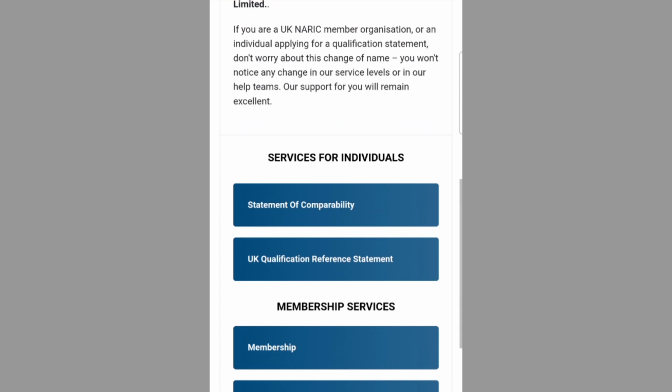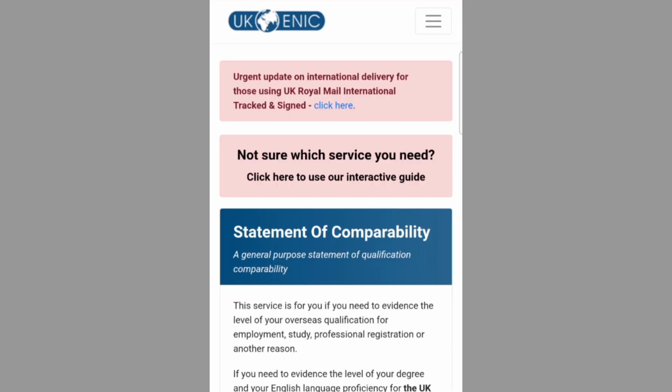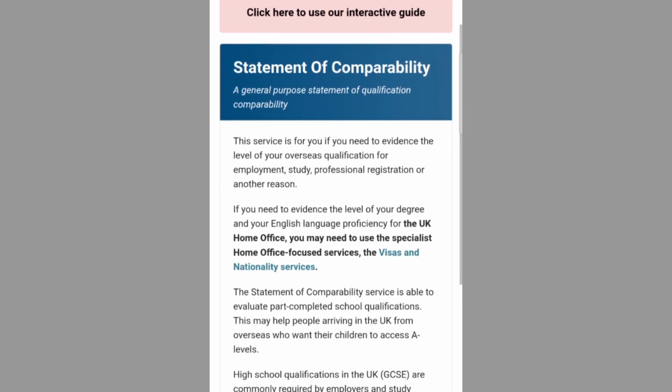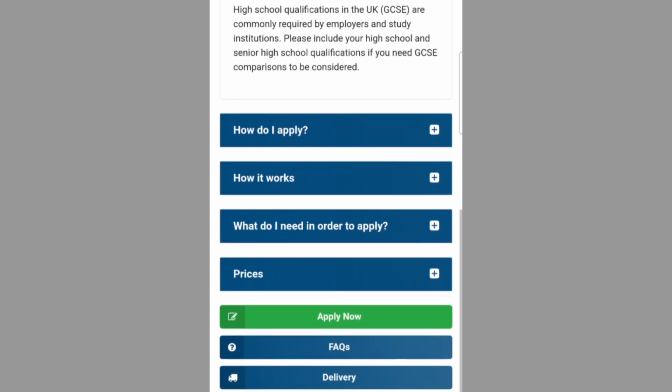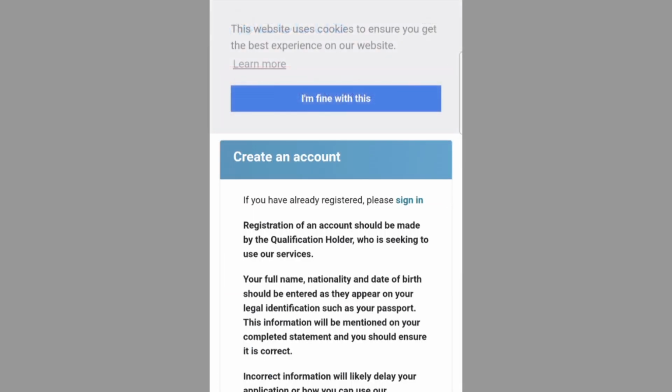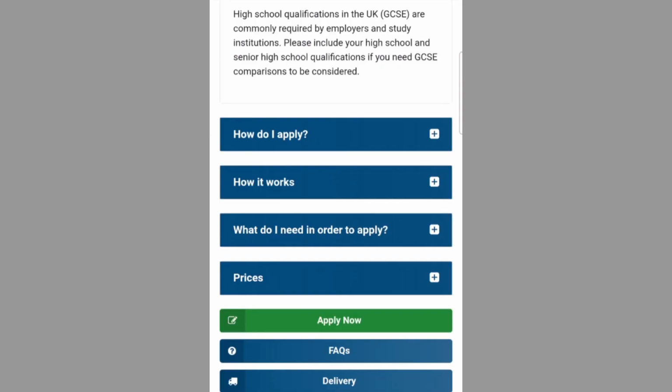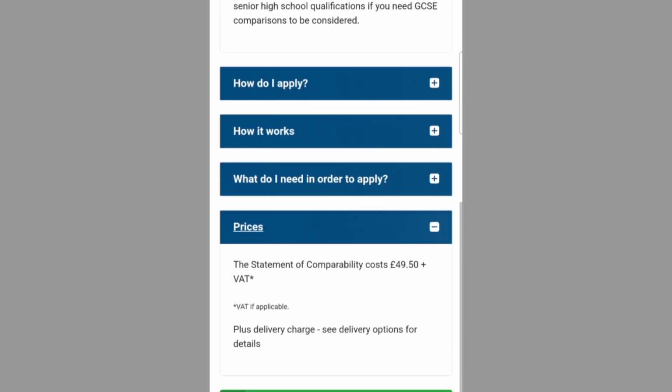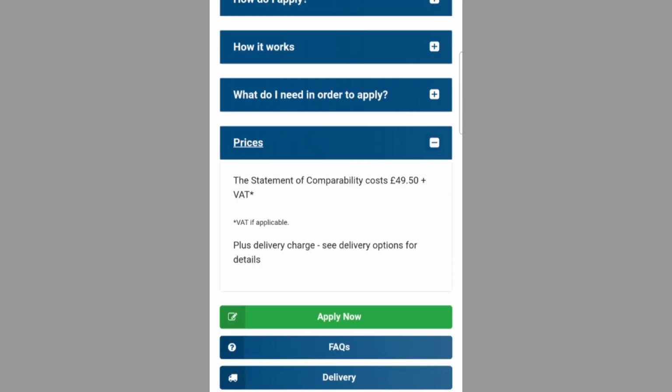Okay, so we're going straight now to statement of comparability. You scroll down, and you click on apply now. Before that, let's go back a bit. They'll tell you these are the various prices. Let's just look at it. The statement of comparability costs 49.50 plus VAT. This is the standard price for the statement of comparability.